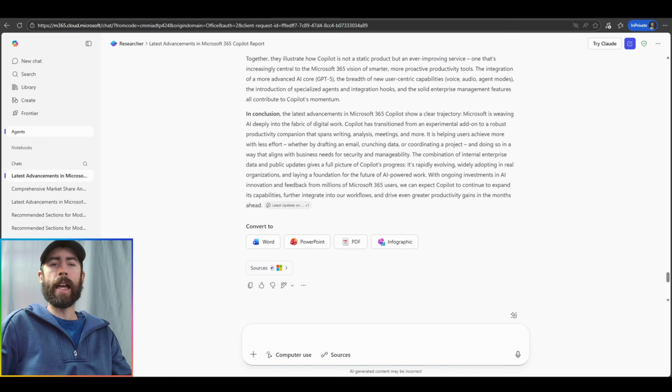You now see I have quick and easier ways to convert the data that it provides me to a Word document, a PowerPoint presentation, a PDF, or even an infographic. It used to be that we would have to send this data to a Copilot page and then do some of that conversion. We're now reducing those steps. Also, the infographic option is pretty new and pretty cool. I highly recommend you try it out.